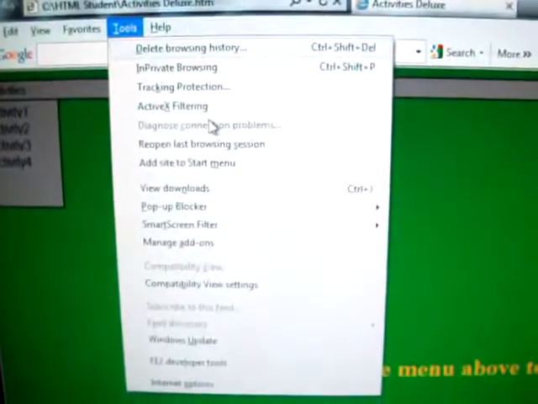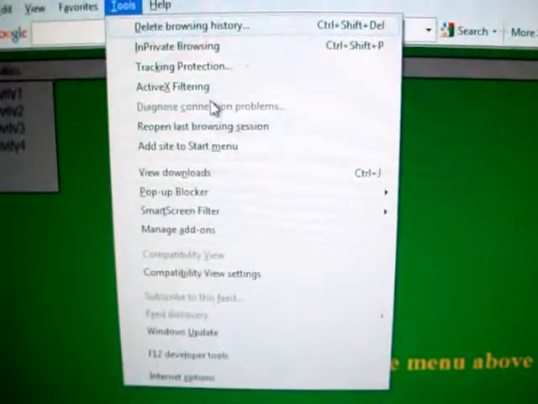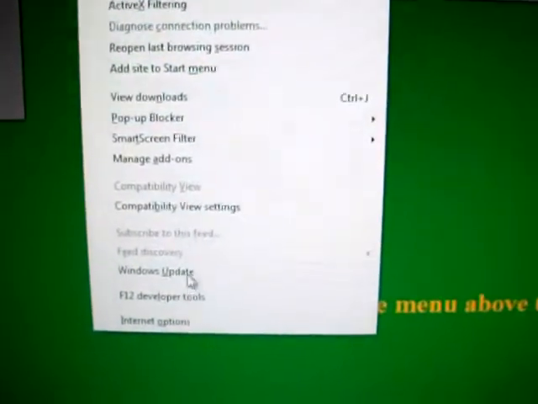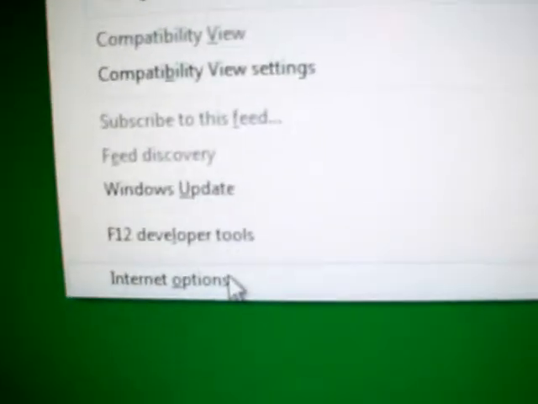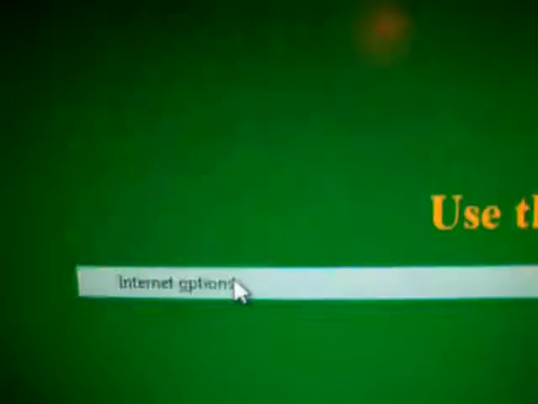And when you do, you're going to see a dialog box. This is the dialog box right here. And you're going to go down to the very bottom, and you're going to hit Internet Options. See this one that says Internet Options? Make it right big right there. You're going to click it, and then another dialog box will appear.